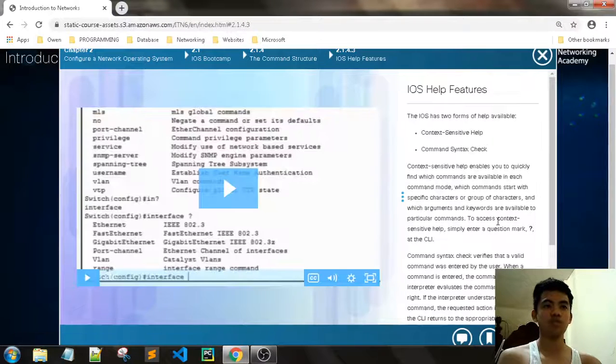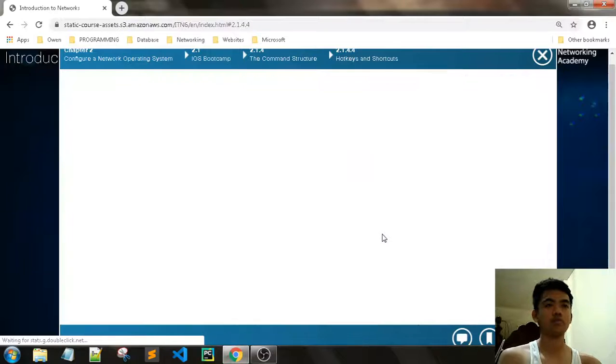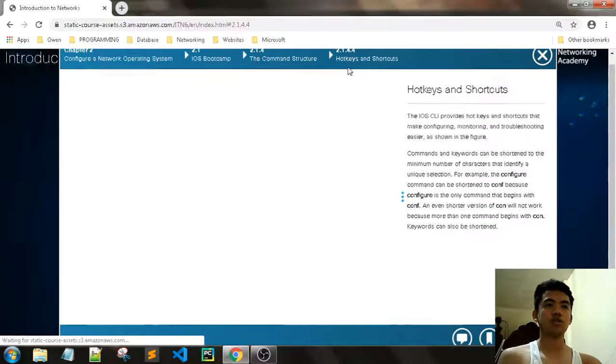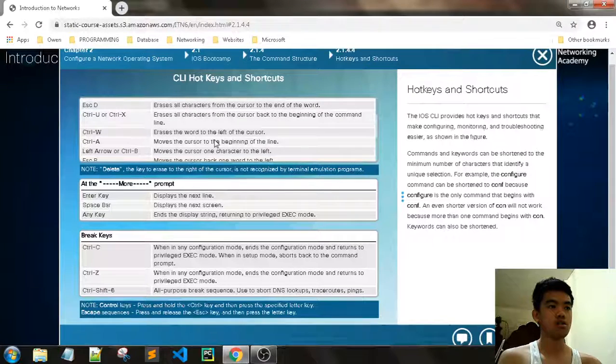We also have the IOS help features. We use the question mark whenever we forget some of the command. For example, with interface, we want some options, what command or keyword would be next to type in, so we use the question mark. We can also use hotkeys and shortcuts: tab, backspace, Control A.